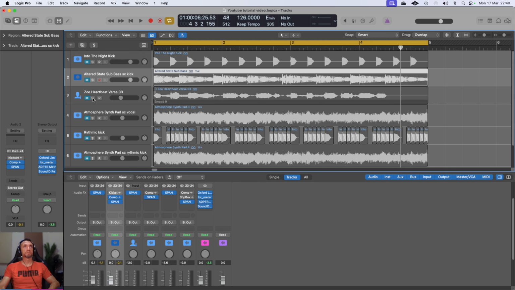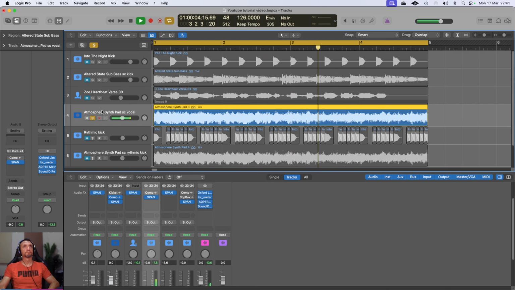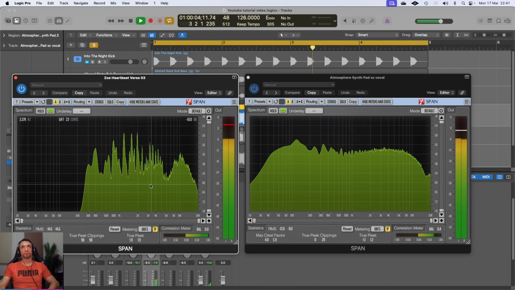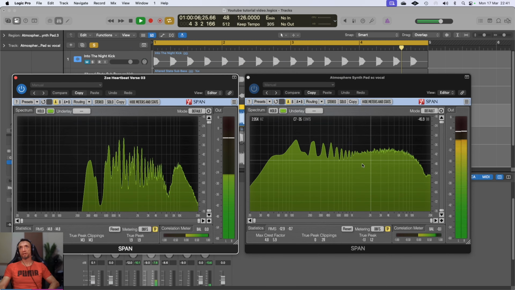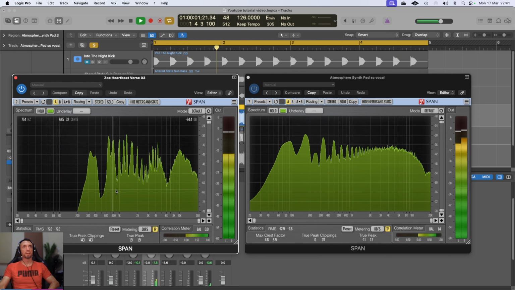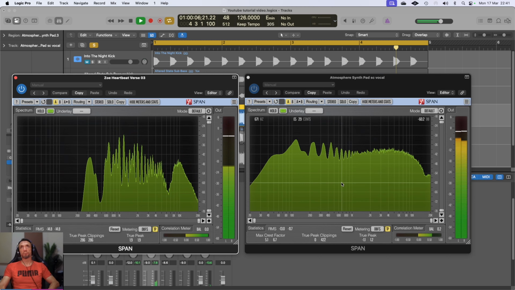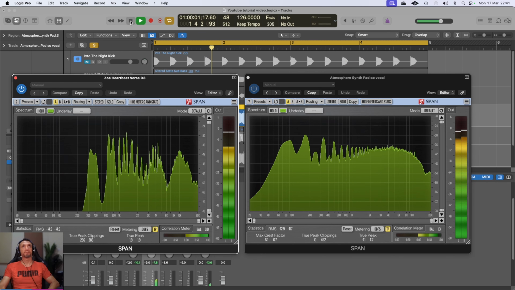So let's just take a listen to the vocal to start with. Then we'll take a listen to the pad. So here we can see that on the pad there's a lot of energy in this frequency range here, and the vocals are also sitting in the same frequency range here as well. So they are going to be competing with each other when we play them together.